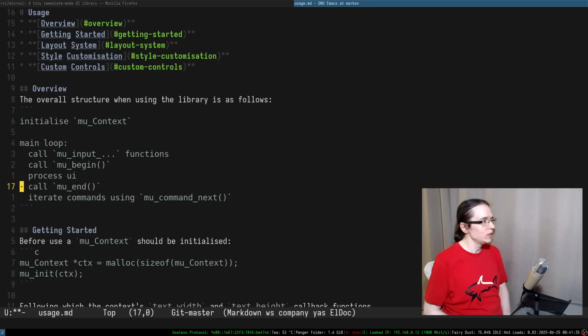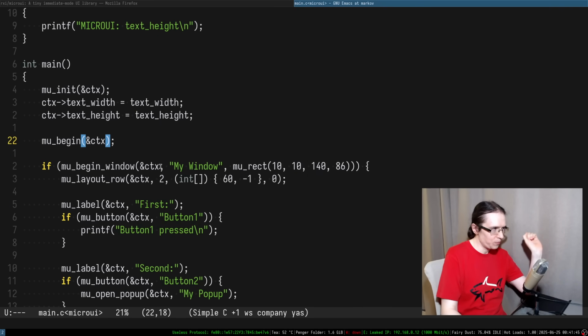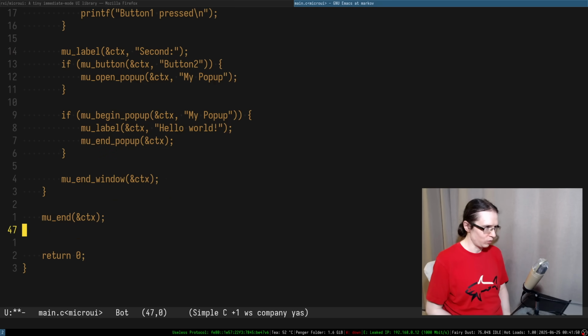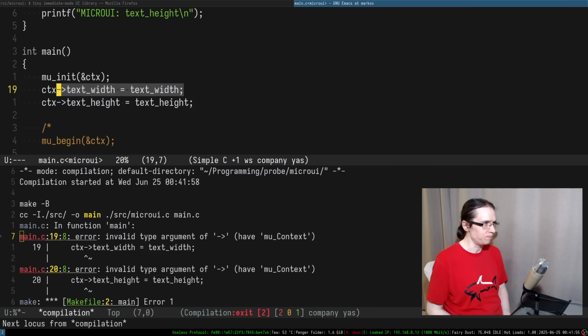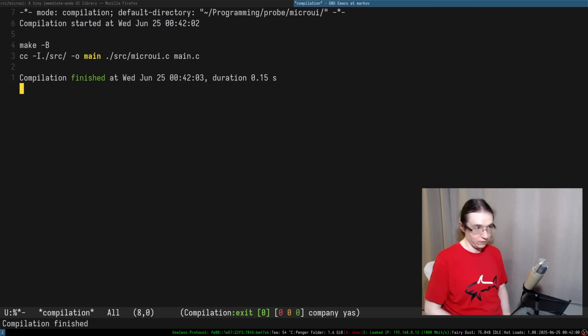Fair. Okay. So then we do mu begin, process UI, mu end, and handle commands. So we already have to, I think, start initializing raylib and stuff like that. So let me comment out all of this stuff. Make p. So I'm gonna put a dot in here. And yeah, that seems to be compound.